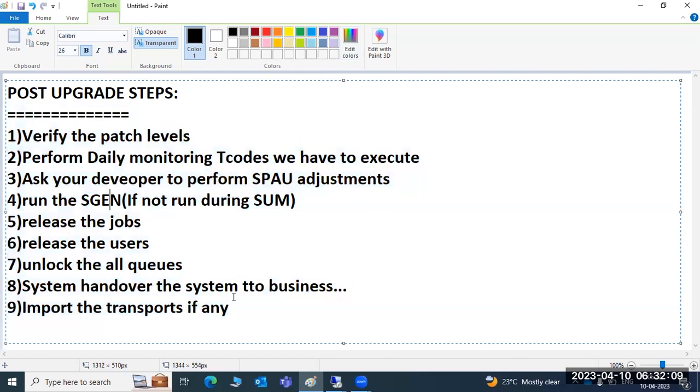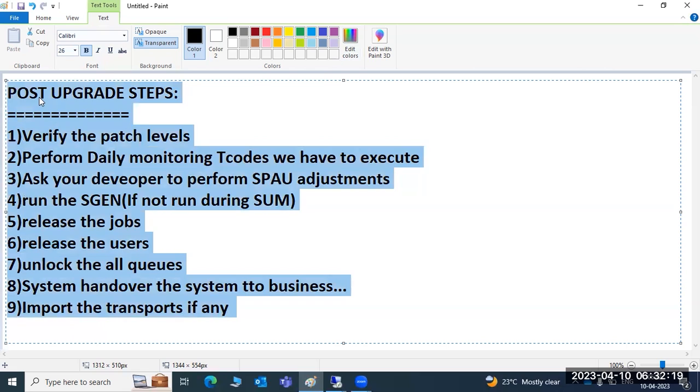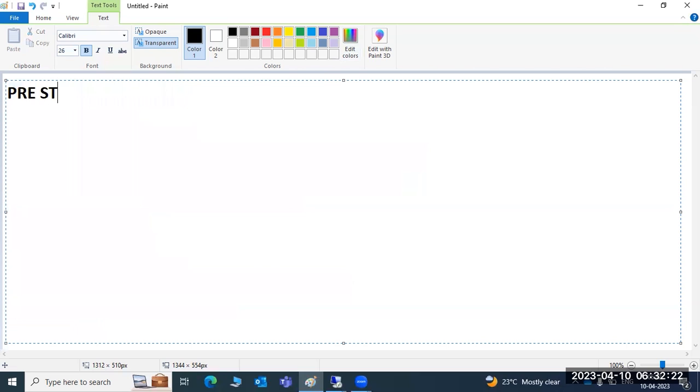Just remember all these post upgrade steps. We also discussed the pre-upgrade steps, then starting the upgrade tool. The upgrade consists of 3 phases: before the upgrade, the upgrade itself, and post upgrade. Before the upgrade, we checked the XML file, software downloads, and so on. These are the things we have to perform for the upgrade. Any questions from anyone regarding the upgrade part?